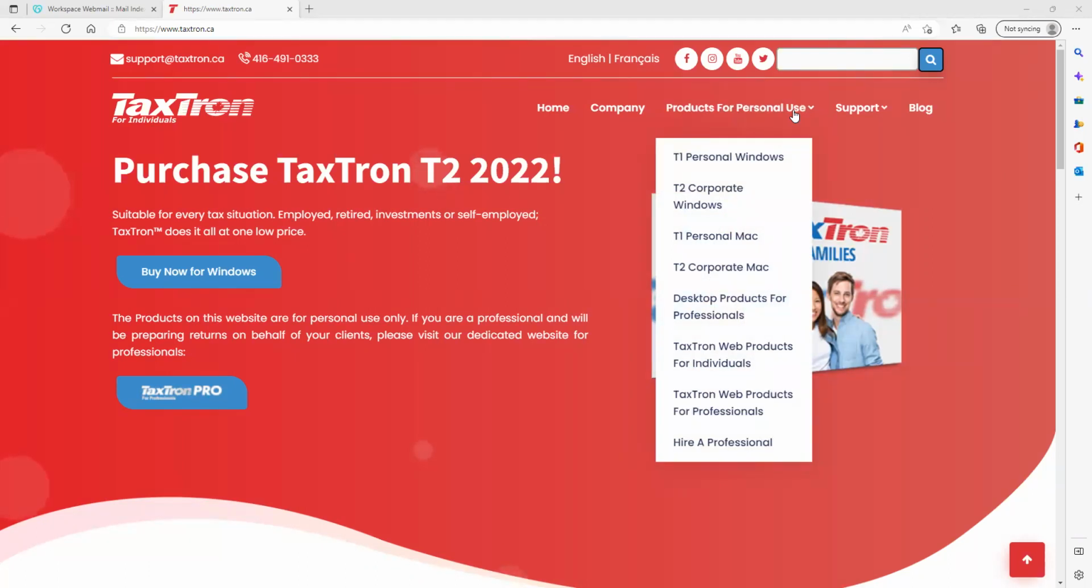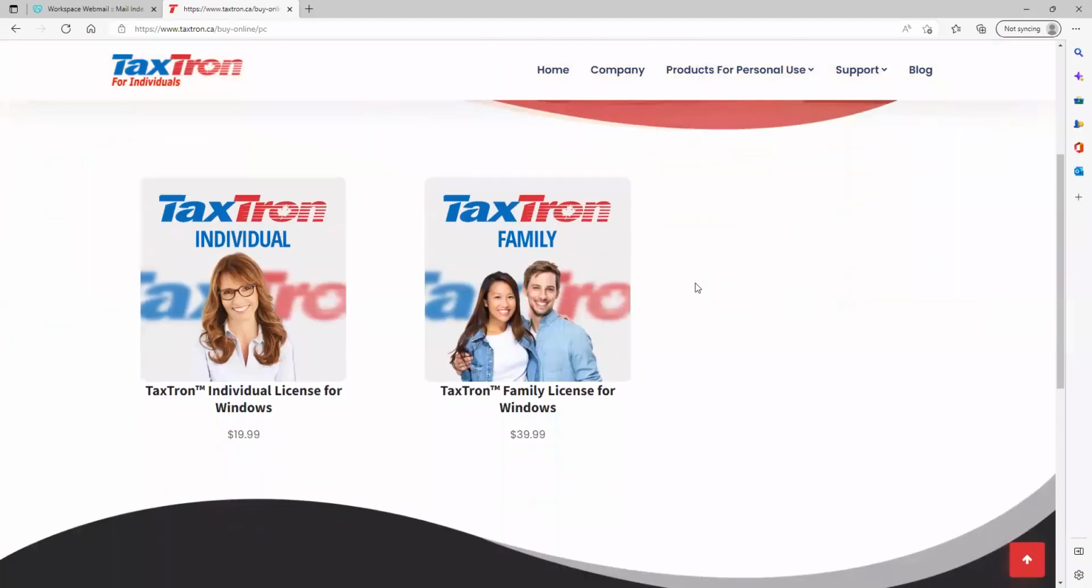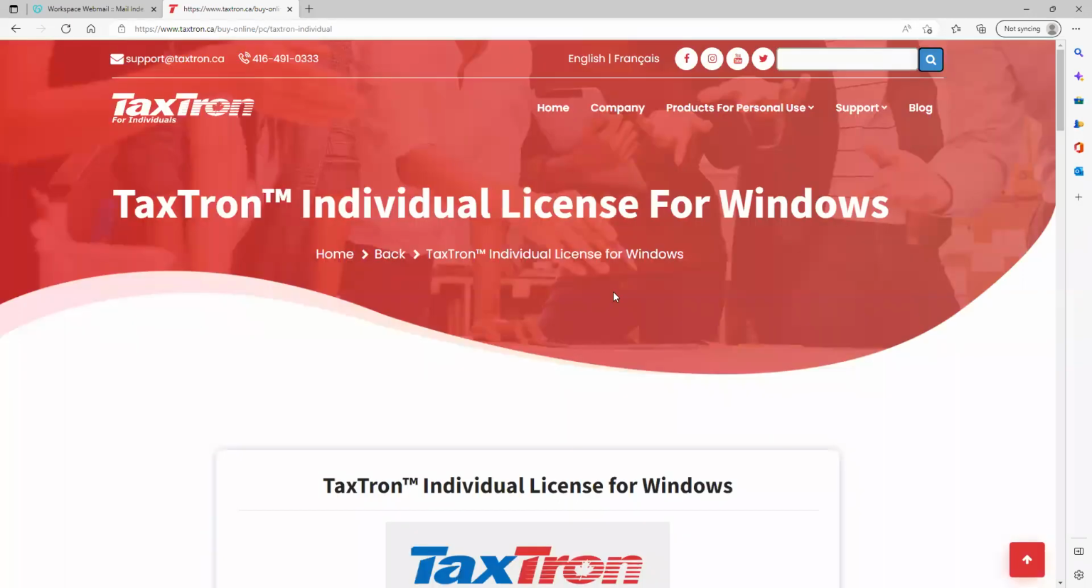For multiple products, you will choose T1 Personal for Windows. You will proceed to the next page where you have an option to purchase an individual license for $19.99 or a family license for $39.99. If you are filing for individual, you will click individual, a new page will open.